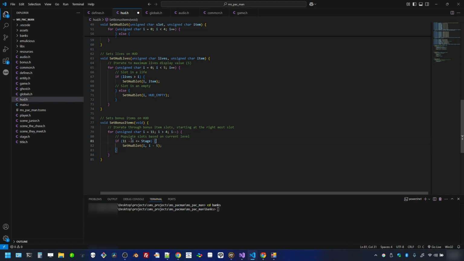So now instead of adding, we're now subtracting, and we're putting our index all the way to the right, and we're going to check if I minus 11 is less than or equal to the stage. So it's going to check what stage we're on, and it's going to set the HUD appropriately based on that level that we're at that point. So, and here we're just going to set to the slot. So the current slot would be 11, 10, 9, 8.